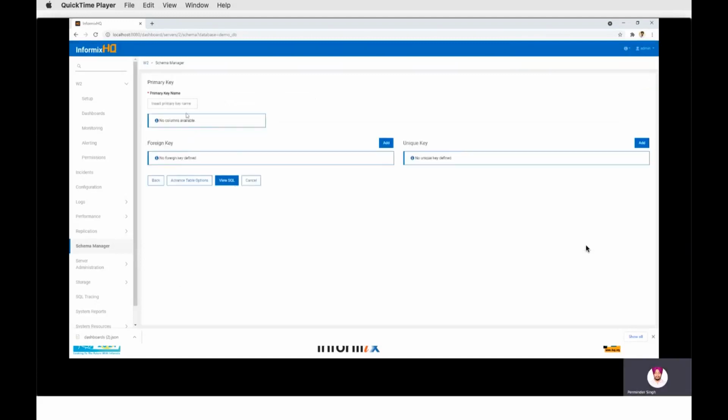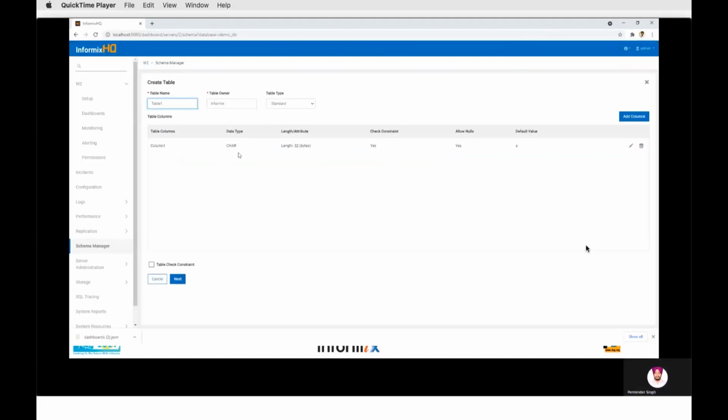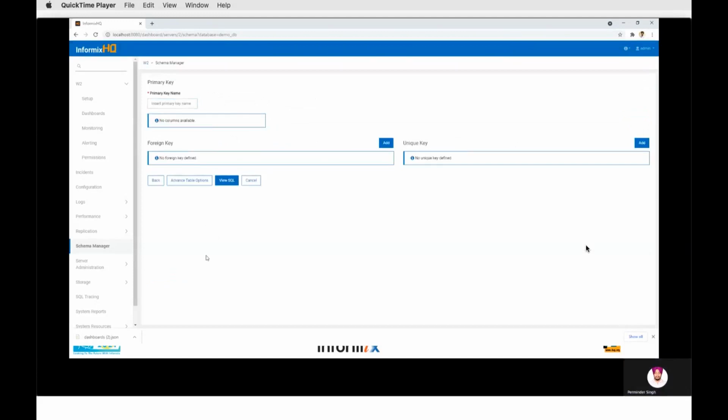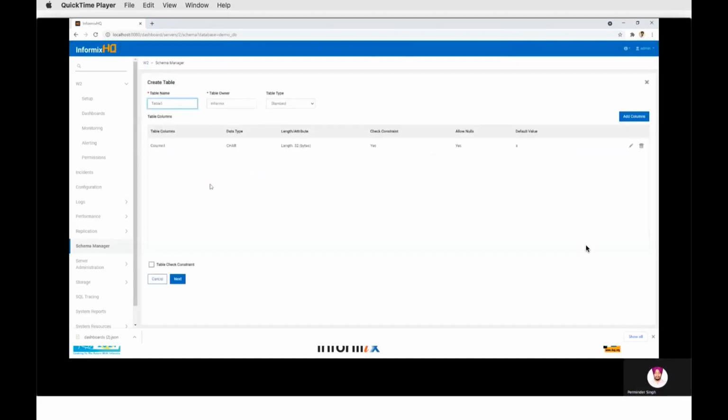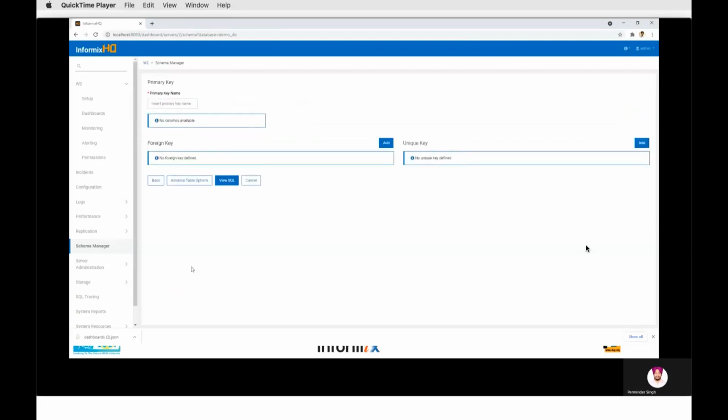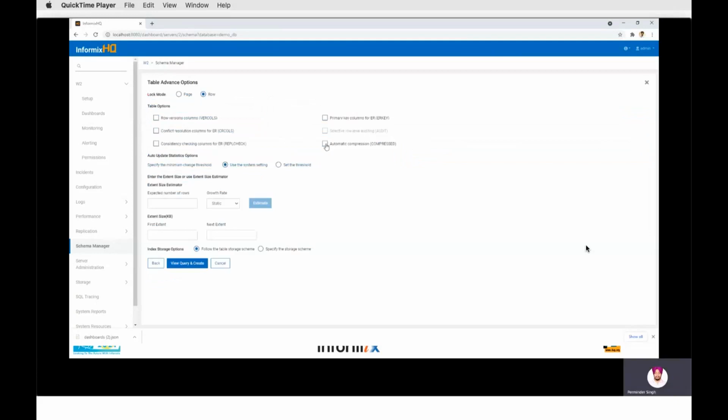Here I'm going to give a primary key name, that is column 1. We can also give advanced options. We can say I have to do automatic compression. So I'm clicking automatic compression. We have various options present for the table in this page, advanced options, and we can select any of the options and we can then click on view query and create.